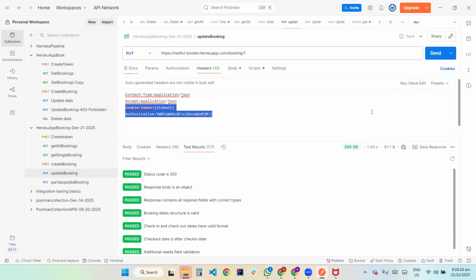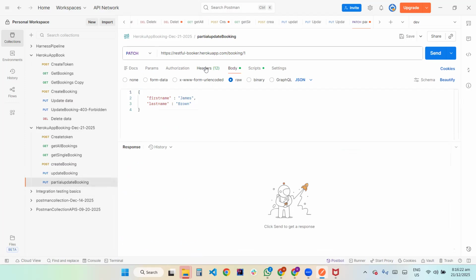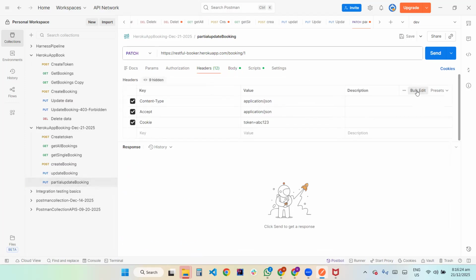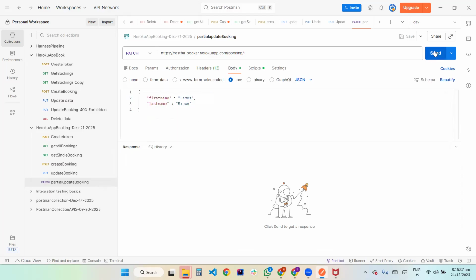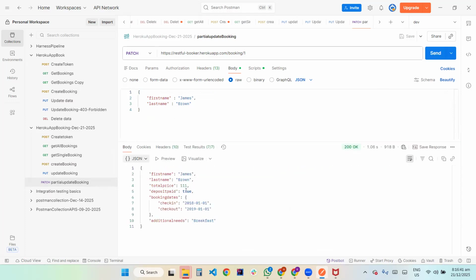Bulk edit, if you do, you will get a key value pair. I can copy paste here in the headers. So I'll go here, bulk edit. I can update these 2 here. Okay. So now save it. Only 2 fields I am updating. Just click on send button. See, this is the updated one. So same thing, you can run, 7 test cases passed.